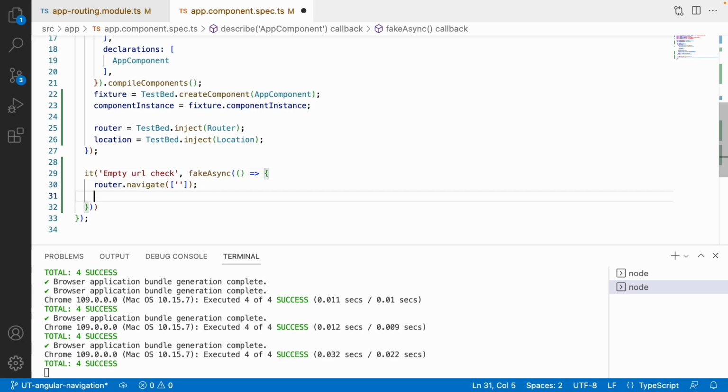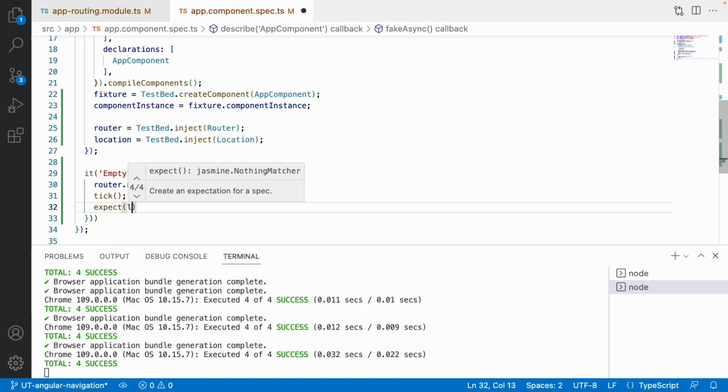But if you want to use some set of methods which are given by Angular testing, that is nothing but tick. What this tick will do is, whatever the asynchronous data there is, it will ignore that asynchronous behavior and work like synchronous data. So now router.navigate will work like synchronous instead of asynchronous. Once the tick is done, then we have to expect our location.path.